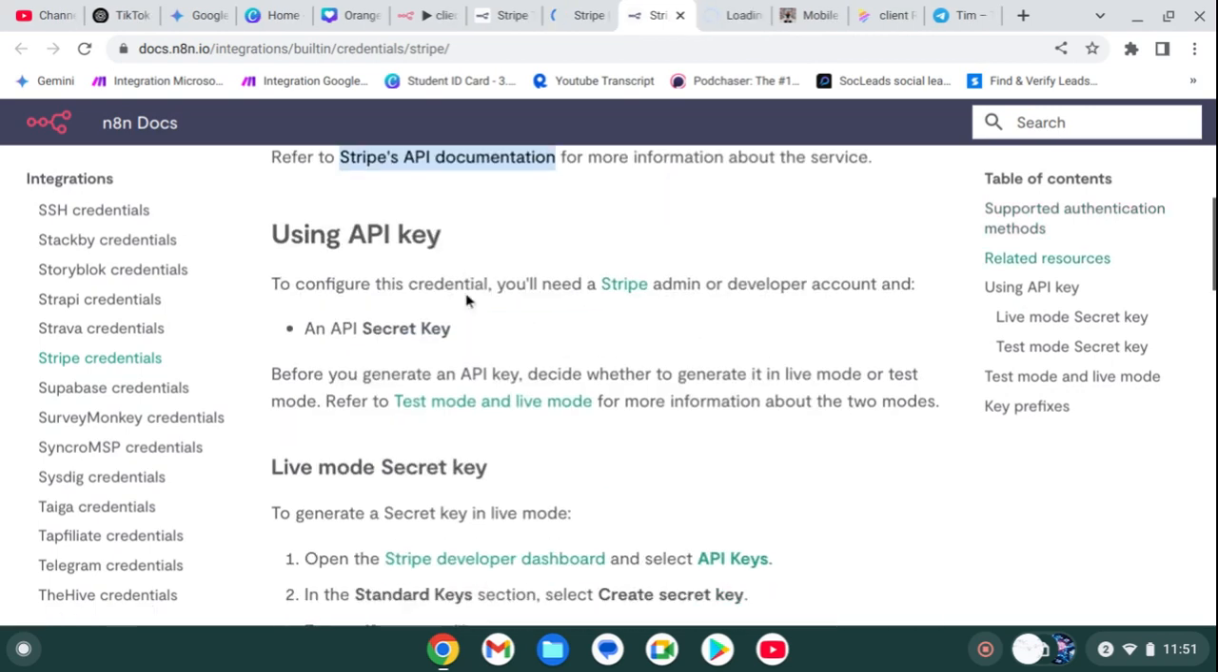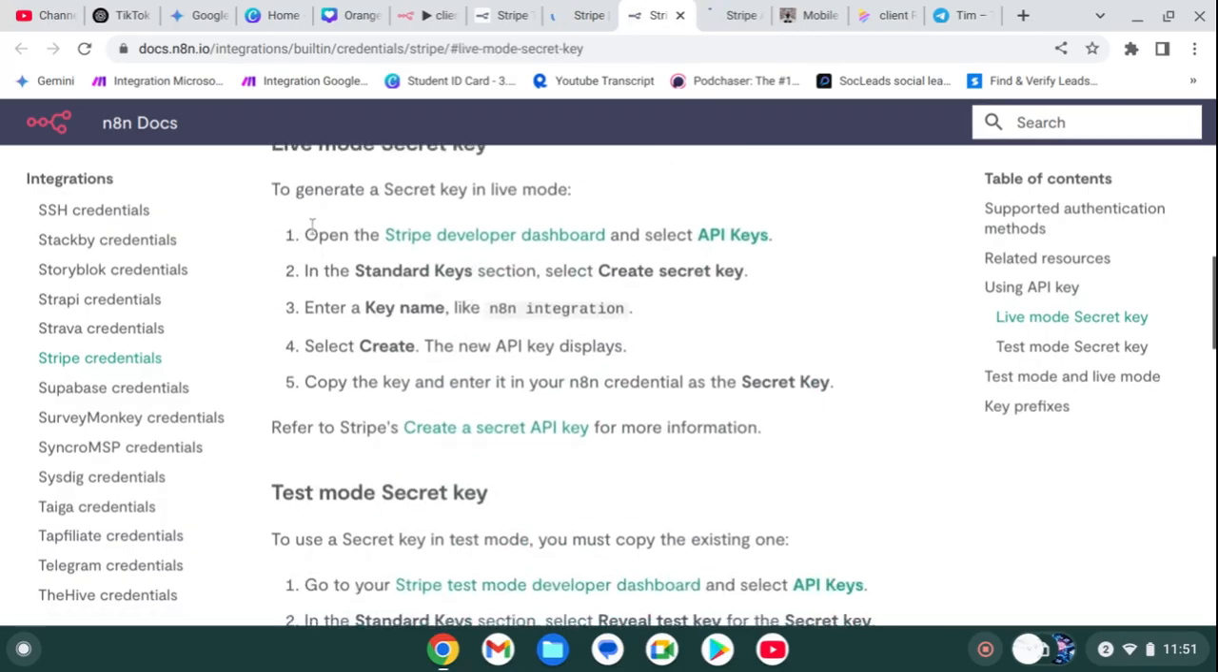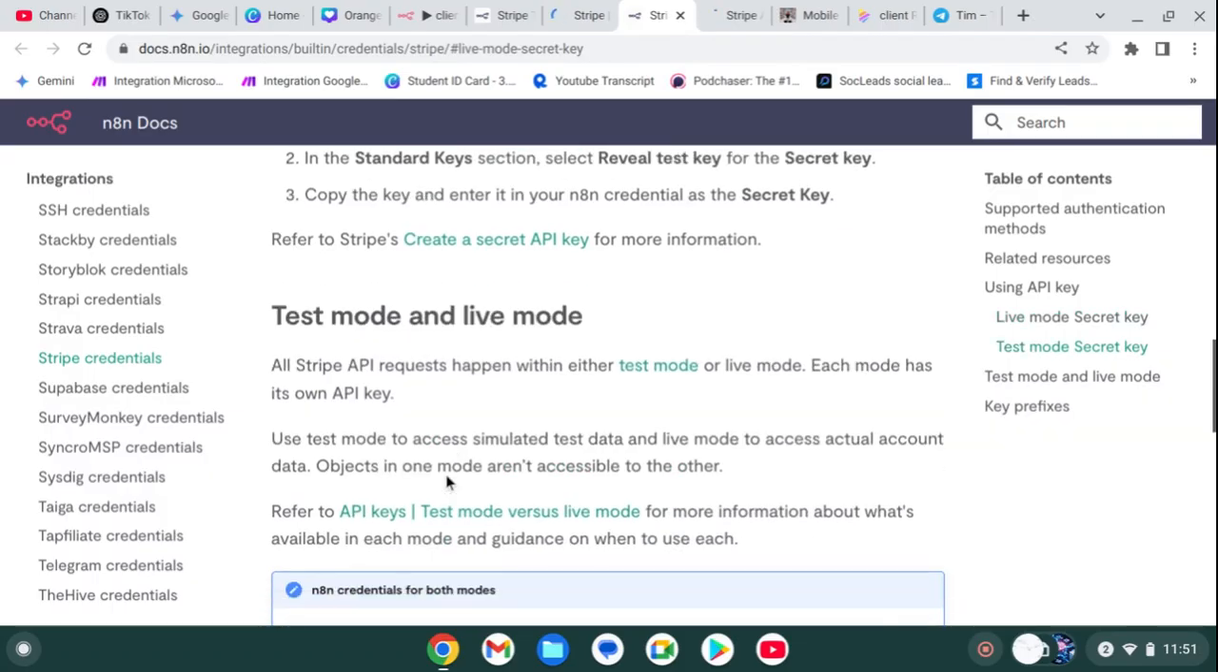Here you can also find everything, and this is the guide on how to generate an API key. Simply visit this, open the standard key, create a secret key, give it a key name, generate it, create and copy and paste it in n8n. This is the process, and this is the document of Stripe.